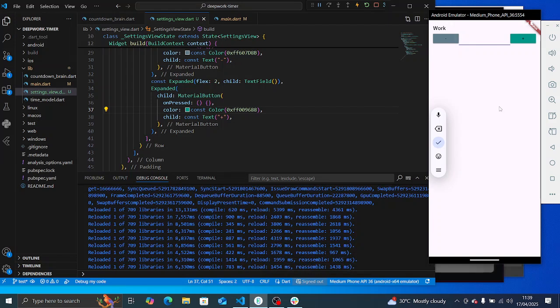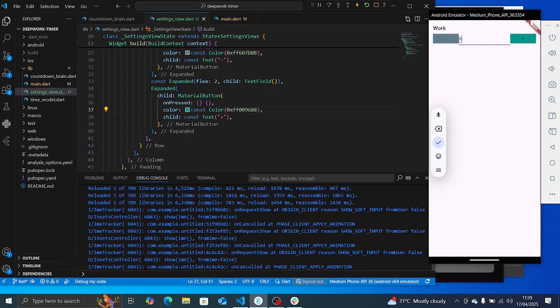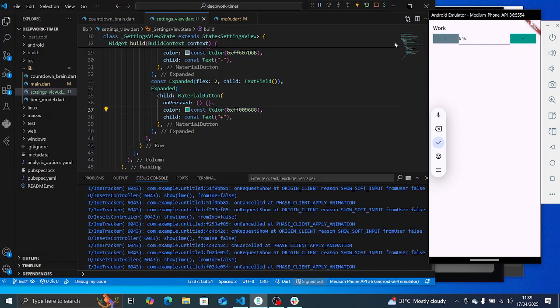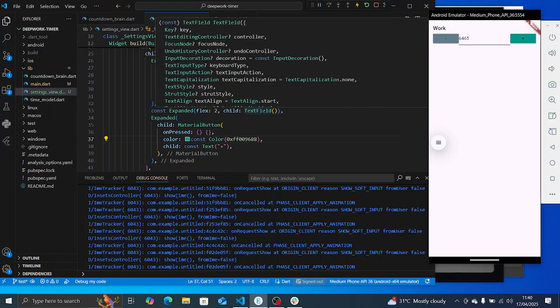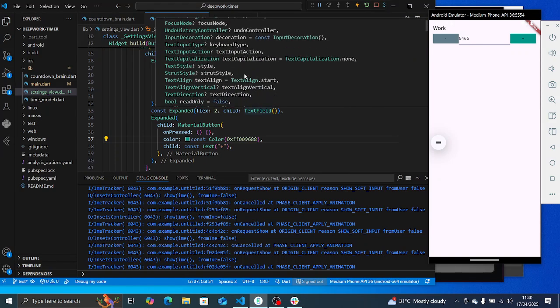Okay, now if you notice, there is a cursor that is blinking here, right? If you type anything inside the text field, it is aligned to the left. So we want to align the text to the center. Let's look at the properties.